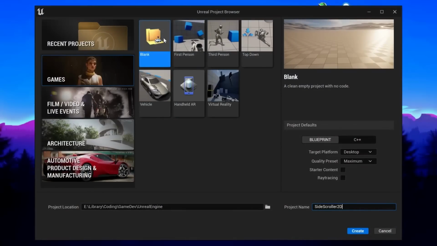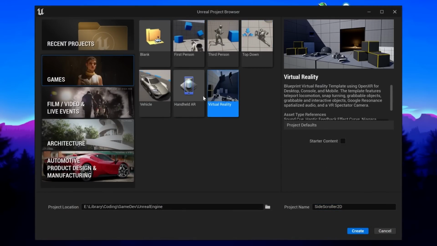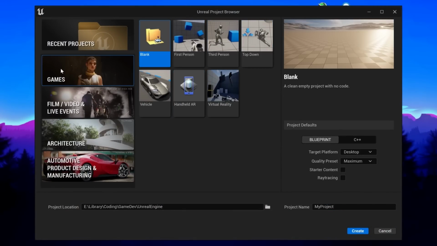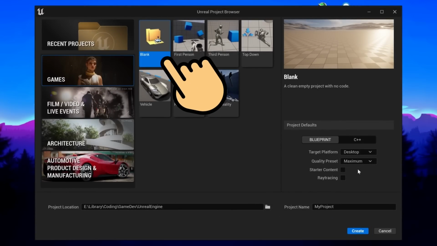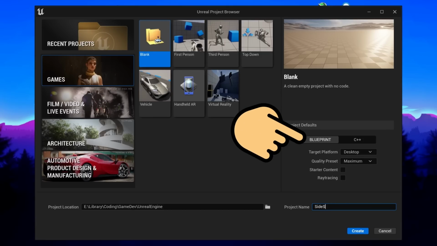When we launch the browser for Unreal Engine 5, you can see that there are a bunch of starter templates in the Games tab, but as mentioned before, the 2D side-scroller template is no more, so we'll select blank as our starting point. Make sure that it's a blueprint project, set a name, and click Create.